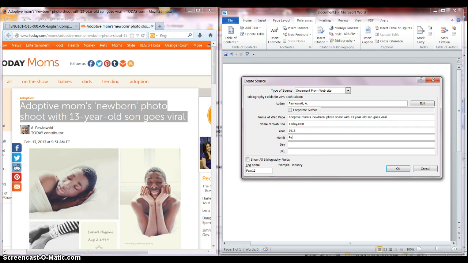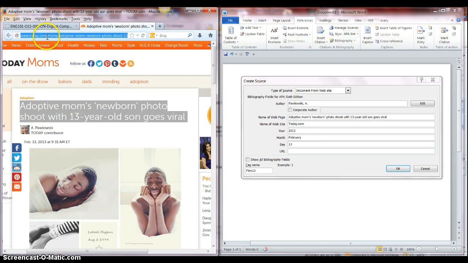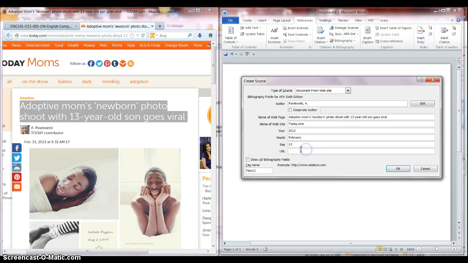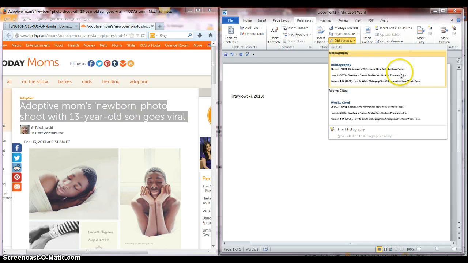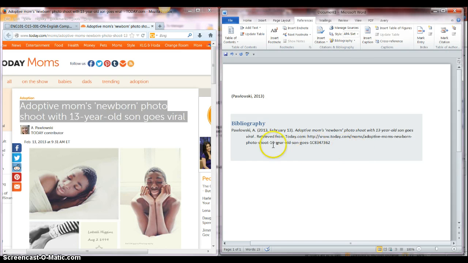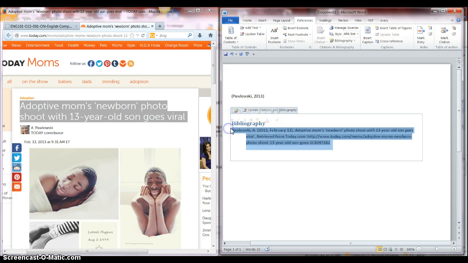Month, February, the 13th. And then we just need to put the website address. And then when you click OK, it's going to do the in-text citation. So this is what it would look like if you were citing it in the body. And then I'm just going to click down and go to Bibliography and just click on Bibliography, and it will actually post it in APA format. So then I could just copy and paste this into my discussion post.